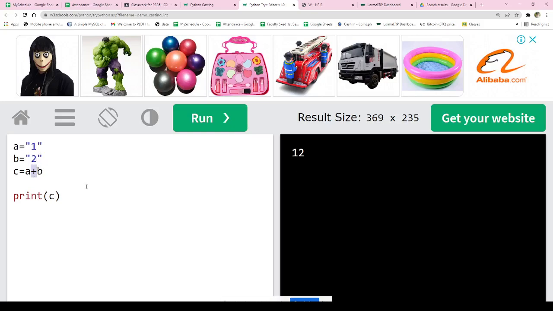Okay? But I want it to add the two numbers so that the result is 3. So, how to do that? Even though this is a string, we can do that. So, how? We have to convert first. For example, variable a integer is equal to, we have to convert that into integer a. And then, next, b integer is equal to integer b.